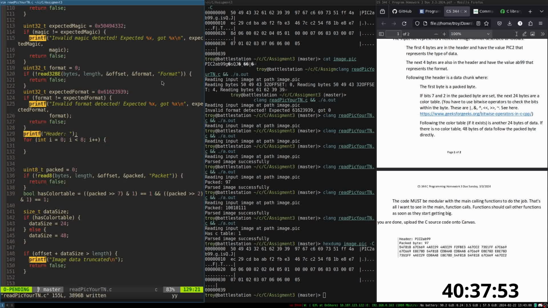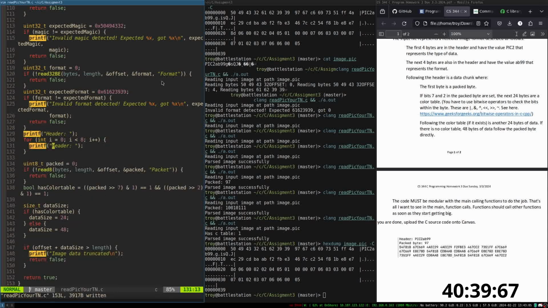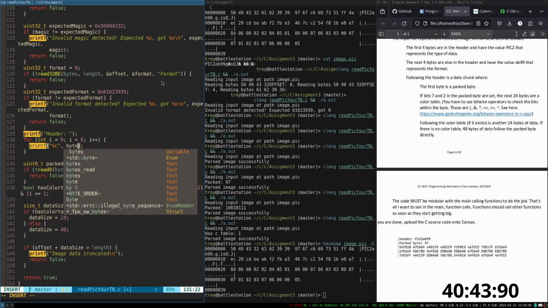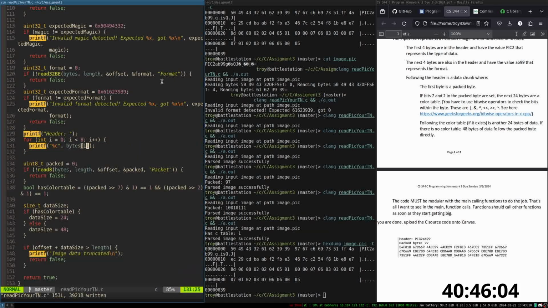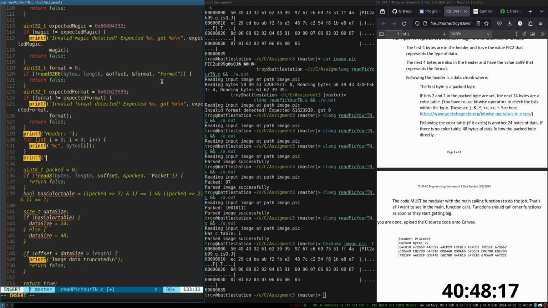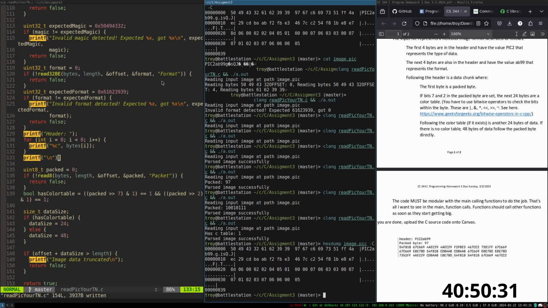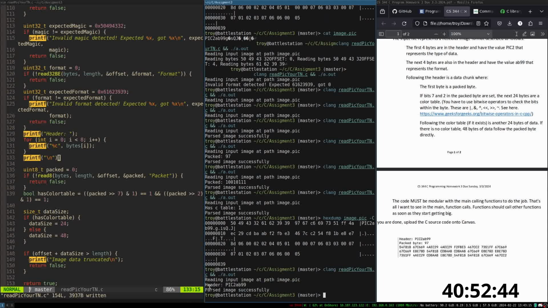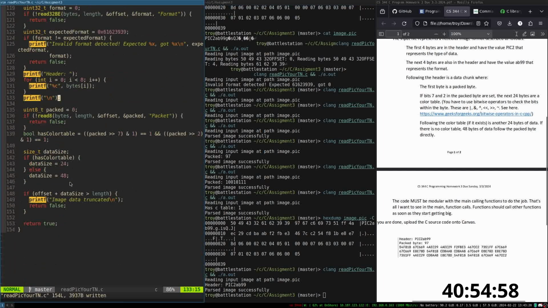We're going to printf without a new line. Here we're going to print, I think is it %C for character? Bytes sub I for the header. And a new line after. Let's see if this works. Header, yep, that's the same thing.